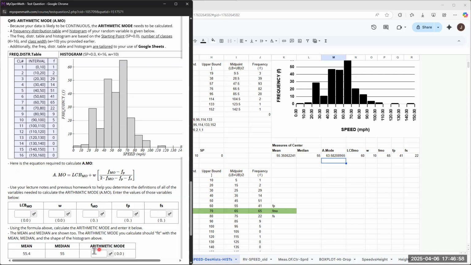Now we'll just go ahead and put in all of these values that we calculated. So notice how many decimal places it wants. For me, it wants 1 decimal place. And here it wants no decimal places. So lower class boundary for me, that's going to be 60.0. A width, let me see, it wants 1 decimal place. So width of 10.0. The frequency of the modal class, that was 65 for me. Frequency of the preceding class is 41. And the frequency of the succeeding class is 22.